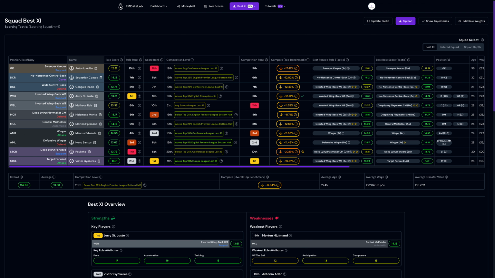Alright, so that's the squad best 11 covered. Hopefully I haven't bored you all to tears with all this data thrown in your face, so if you're still awake and ready for more, we're about to dive into the league best 11 tool.